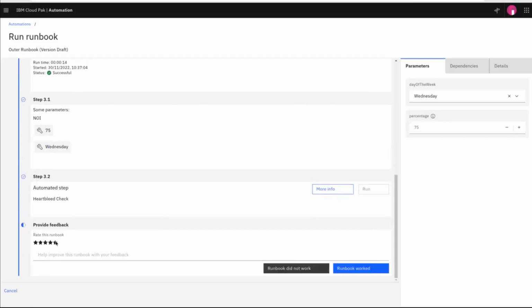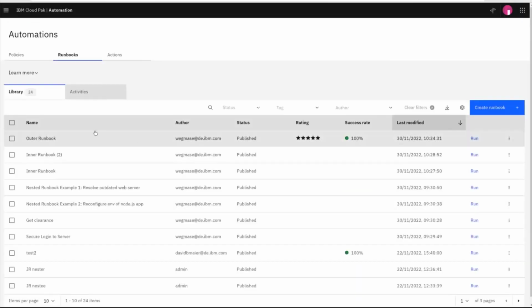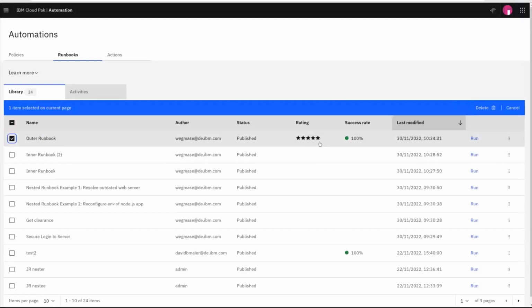And now I'm done with the runbook. I give it 5 stars, demo run, and say it worked. And now I can see here on the screen that this runbook now has the rating and success rate updated.